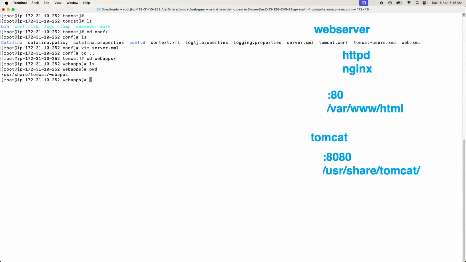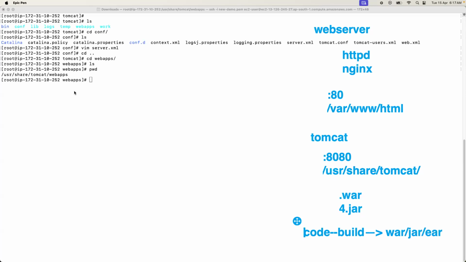Generally, Java applications will be in the form of WAR format or JAR format. You might have heard about it, right? Code would be built by build automation tools like Maven, and it will create the build artifact, which will be in the form of WAR, JAR, or EAR, right? So that would be deployed in the webapps directory. This would be present in the webapps directory, right?